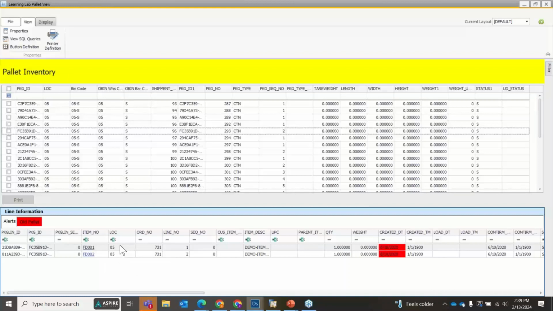So that's the basic structure of this grid. Packages up top, line information for that package below. That's not super important for what we're going to do today, but I just wanted to give that little disclaimer because we're going to talk about the buttons that are on here, and they, of course, are set up for how this grid is set up.